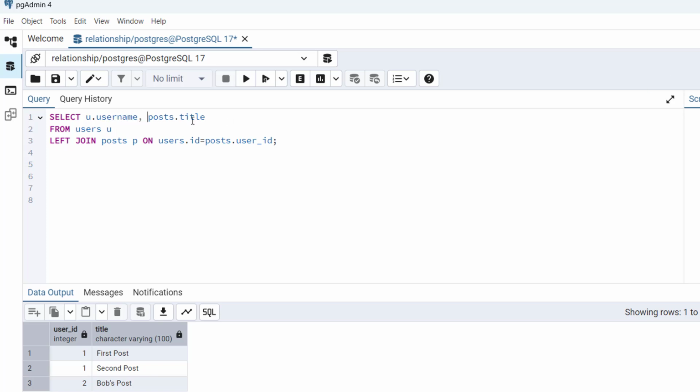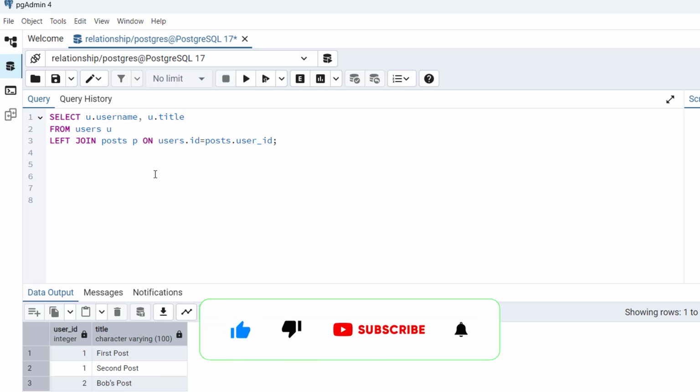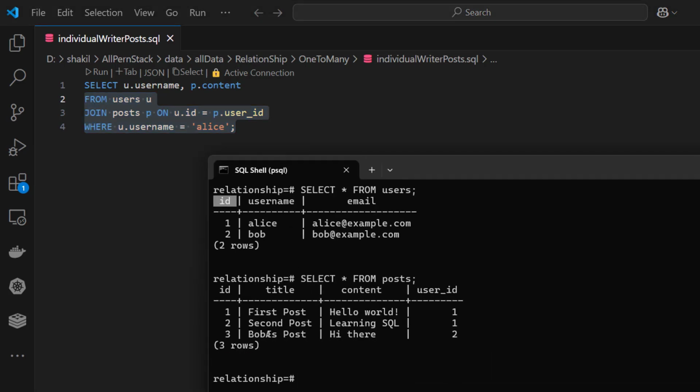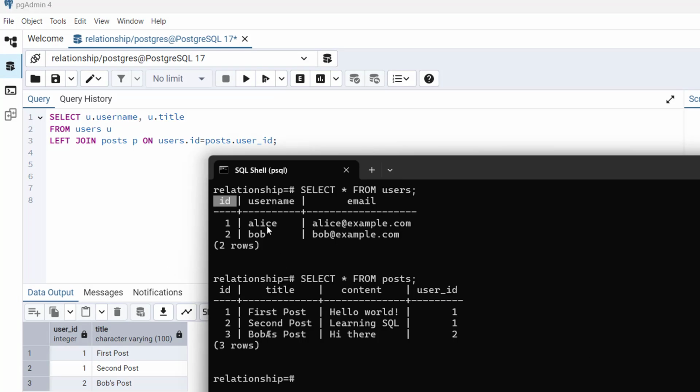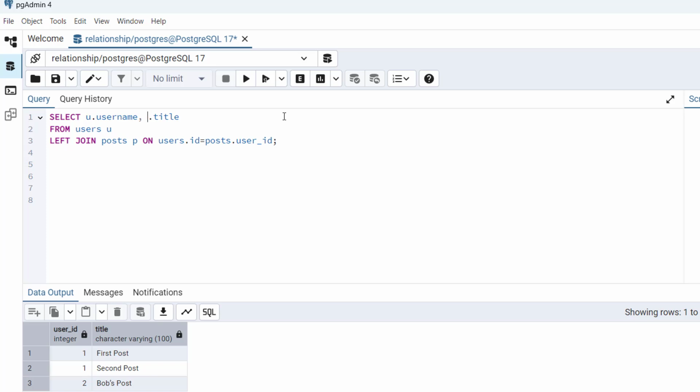Instead of writing the full names, we are using p and u, because we don't like redundantly writing users and posts, so we are making it short with an alias. Okay, so username, user title... no, there is no title in the user table, title is in the post table. So it should be p.title.